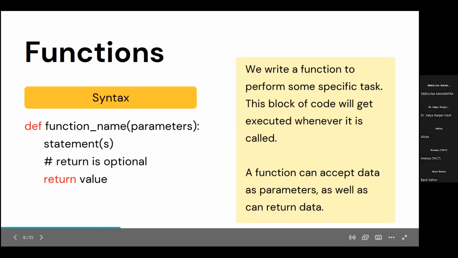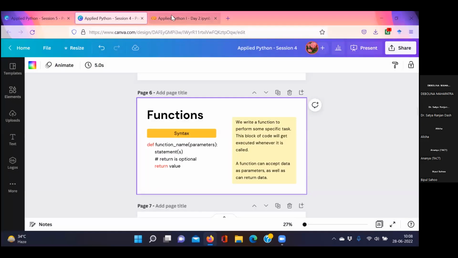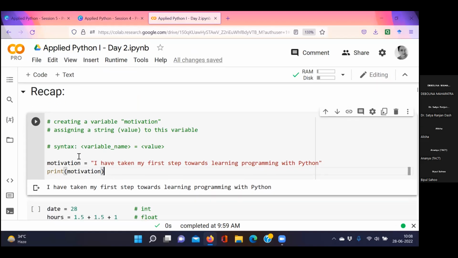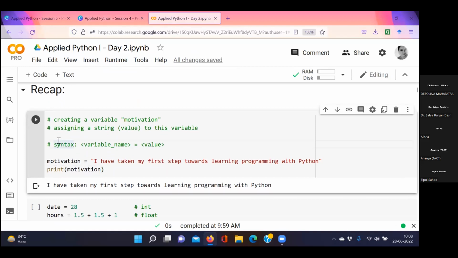Before we move on to functions, we'll just have a quick recap of all the different coding concepts that we learned yesterday. So this is my Google Colab notebook for people who have joined today for the first time. All of our programming assignments and all of the program executions shall be done on Google Colab notebooks. So just try to log in to your Google accounts, and from there you can access the Colab notebooks by going to the link colab.research.google.com.